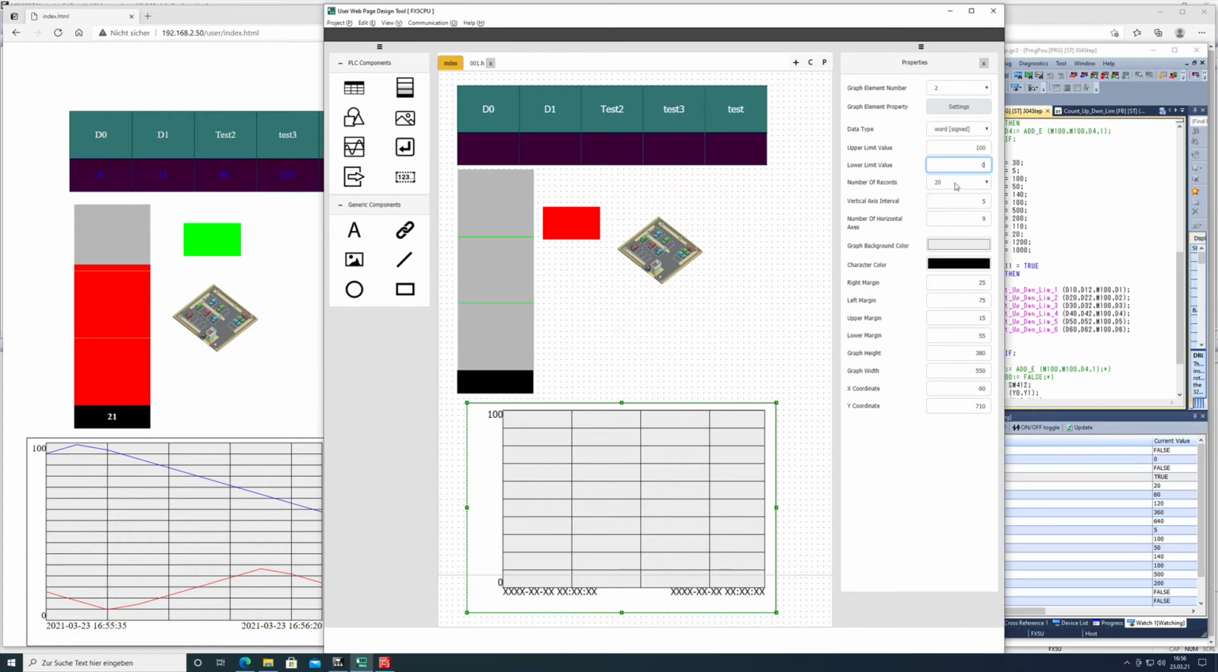So the number of records is actually the records being recorded until the graph starts shifting over to the left. In this case we've got 20 records. If the 20 records are reached, we're going to move to the left just like you see it on here.